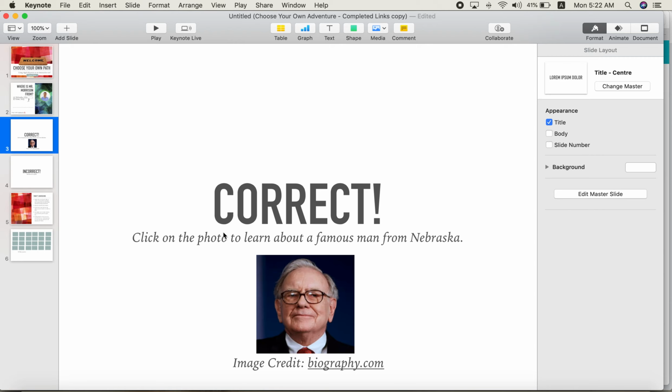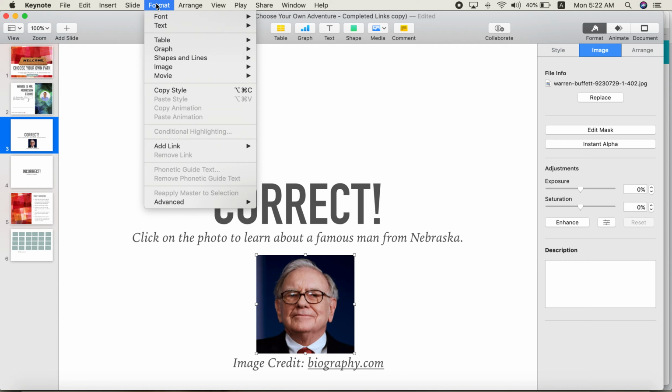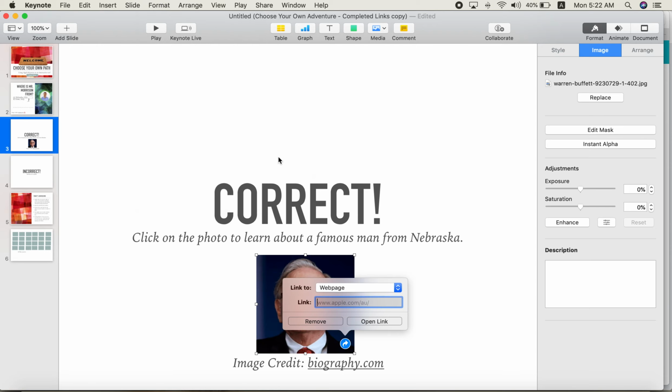You just saw me do this with text. I'll also show you that you can do it with photos. I'm clicking on the photo. You can see that it's selected. I go up to Format, Add Link, Slide. That is not correct. This time I want to send them to a web page.